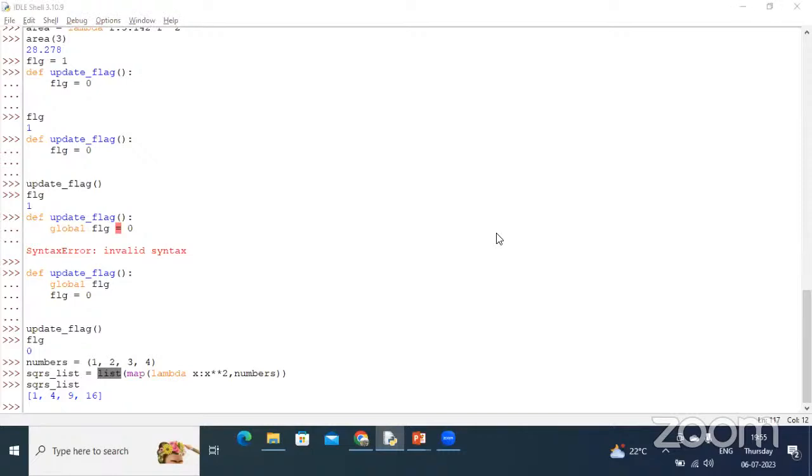So map means, as the name suggests, it maps two parameters together. One is a function to which the map function maps on the argument on which this function has to act. And what is that argument? It's a list or tuple or dictionary, maybe even. Okay. Are you there with me?